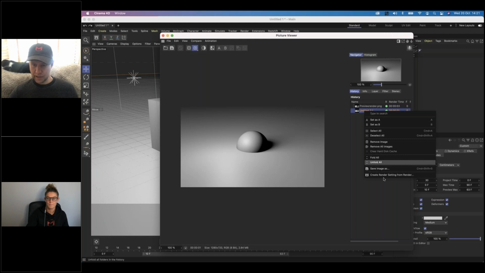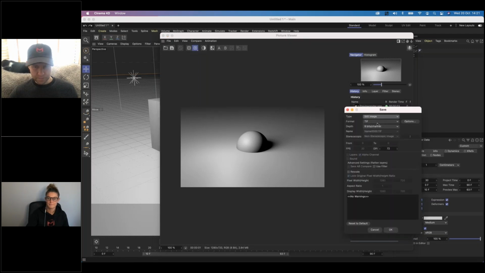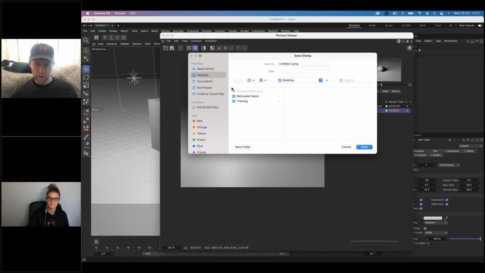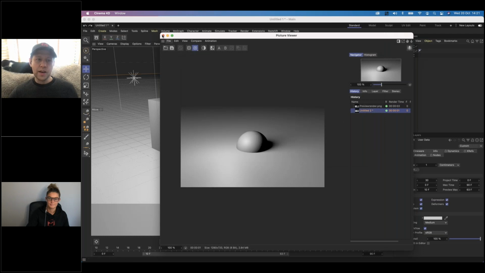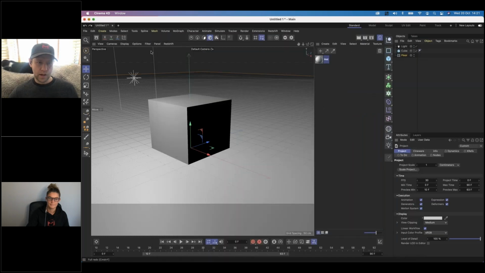So you'd need to right click, save image as, still image, choose your file format, click OK. It's going to ask where, desktop, preview, untitled 2, click save. And now I will have both.